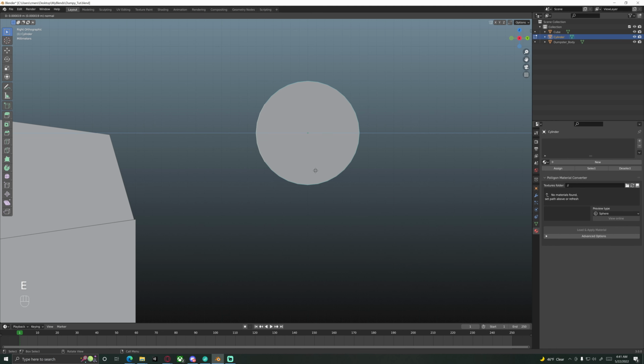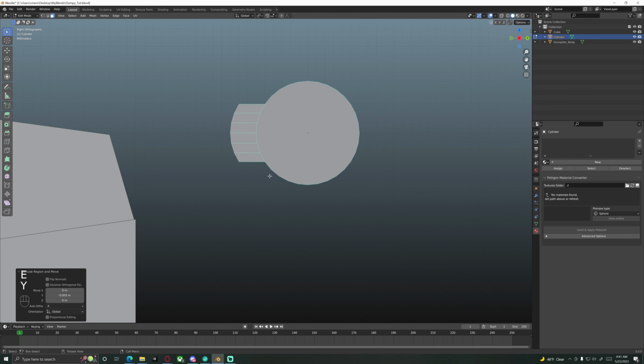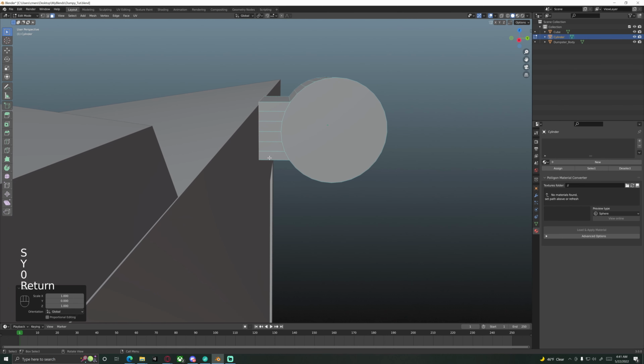We're going to extrude on the Y. Bring this out about this far, that seems good. Then, with these faces still selected, we'll hit scale on the Y, 0. Hit enter. That just flattens that out nicely for us. I like that. That looks good.